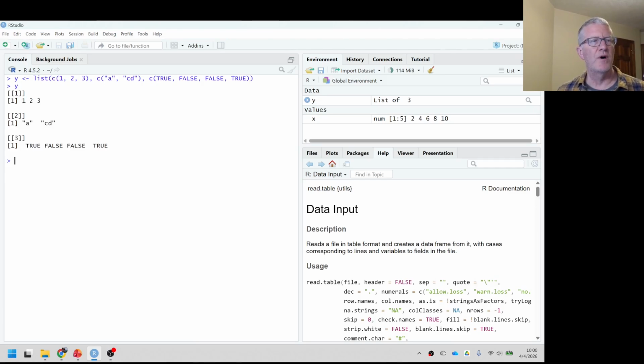So if I look at Y, again, I'll have these double square brackets indicating each element of my list, 1, 2, and 3. We can see that the first one is a numeric vector with 3 values in it, 1, 2, and 3, starting at an index of 1. The second vector is a character string vector with an A and a CD as the 2 elements, again starting at 1. And finally, TRUE, FALSE, FALSE, TRUE, a vector of logical values in the third element.